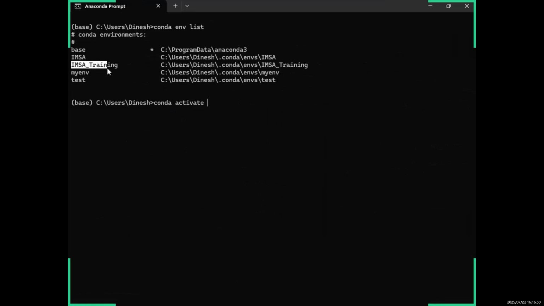For this training purpose, I will load this one because I only need Jupyter Lab. Today I will discuss Jupyter Lab. You need to know about that before starting the training. I will copy the environment name and paste it. For you guys, you have to type IMSA ENV, then hit enter, and the environment will be activated. How will you know the environment is activated? In the front you will see the environment name. Now you can type the command to load Jupyter Lab.